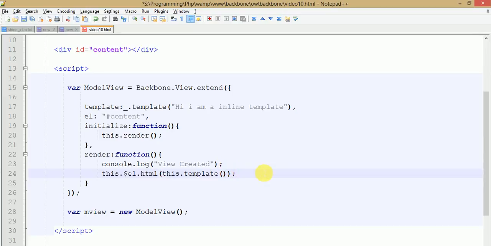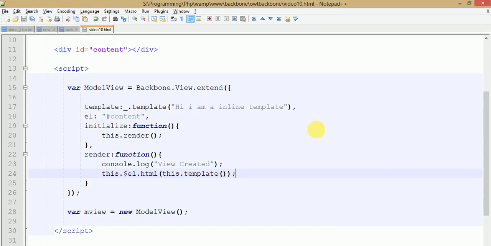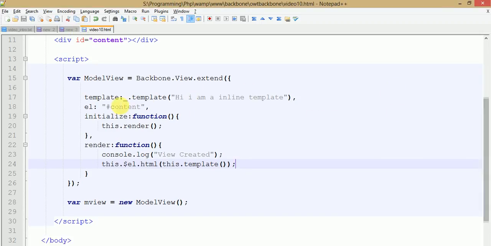Save your file, go to the browser and refresh this page. As we have seen, our inline template is created. Let me discuss something about this template. For creating a template in Backbone, you need to use the underscore.template method. It is the method provided by _js, and as we know, Backbone has a hard dependency on _js.